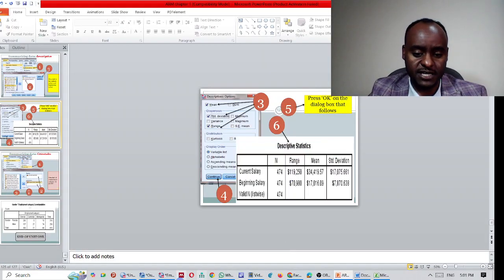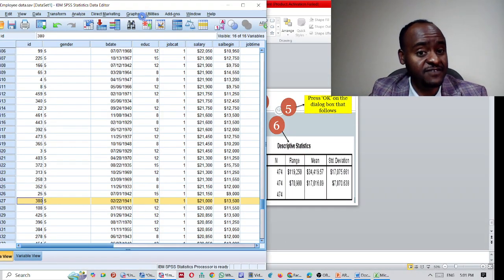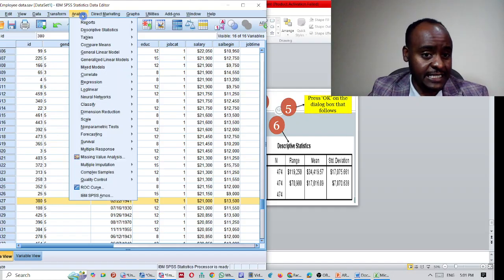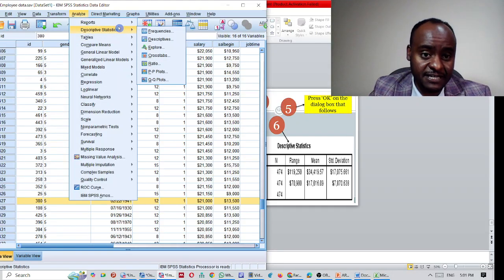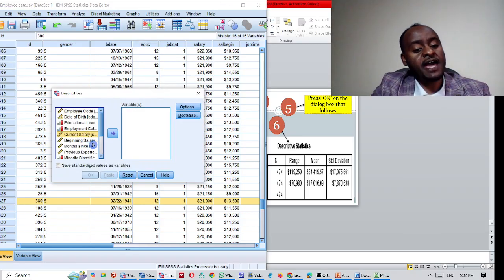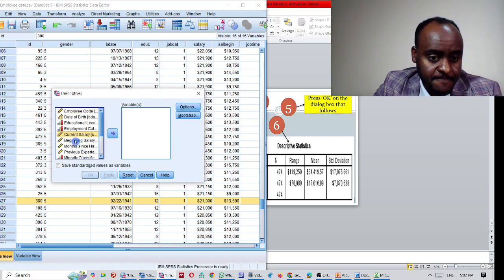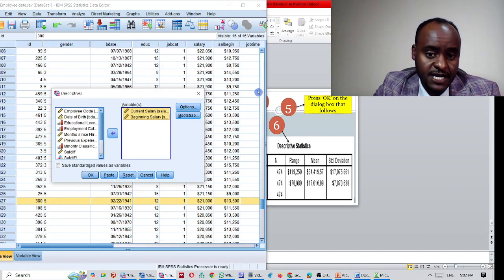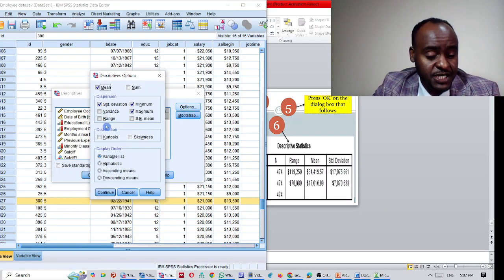Now let's do it together. Practice. Practicing is very important. Analyze, descriptive statistics is here. Not frequency table now, descriptive statistics. For whom? For beginning salaries and current salaries, two variables. Go to options. You see, you can select the mean, standard deviation, the minimum, the maximum, range if I want, variance also, distribution also. This is very important.